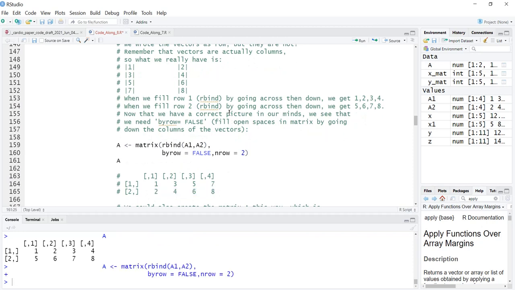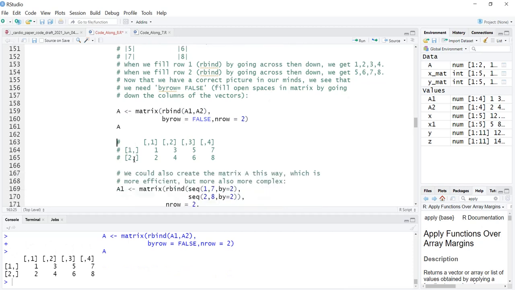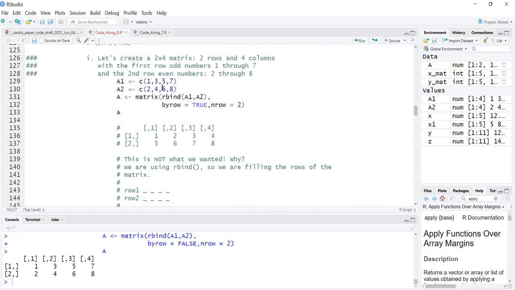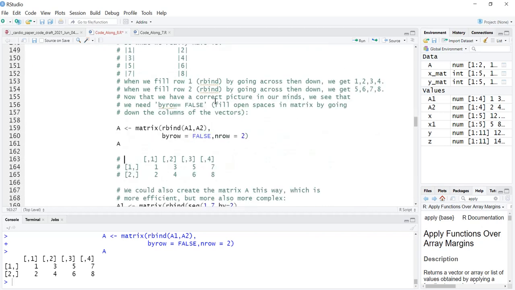I want you to understand that, so that, again, you can see that I came here, copied, Control-Shift-C to get this, and then paste, and then I Control-Shift-C the next. We can also create the matrix in a much more efficient way. Rather than doing all this tedium, I can do it in one step.